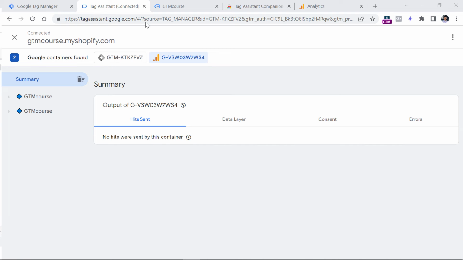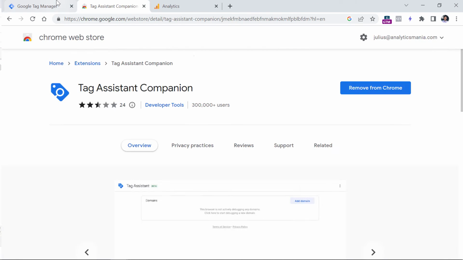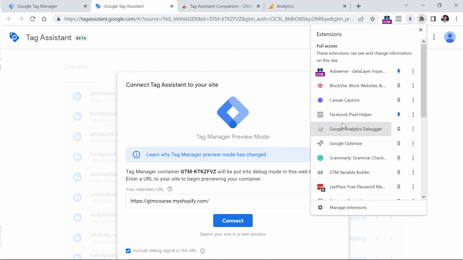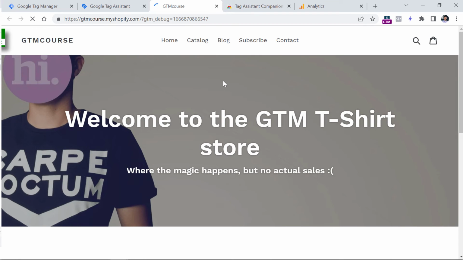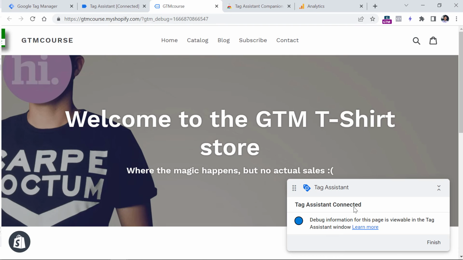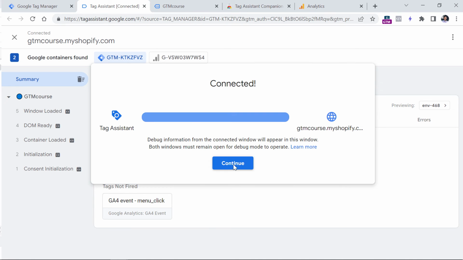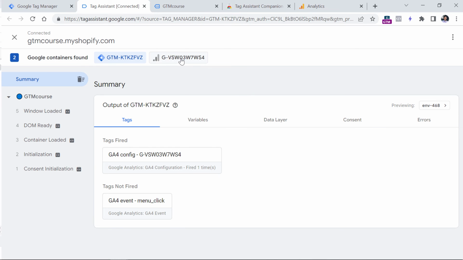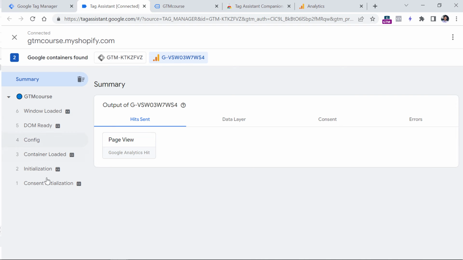So another chance would be to completely close the Preview and Debug mode and start it again, while having the debugger extension disabled. Click connect and see if that helps. The page has loaded, it is connected. Now let's go to the Google Analytics 4 measurement ID. And here I can see a few similar events. Right now they aren't identical.